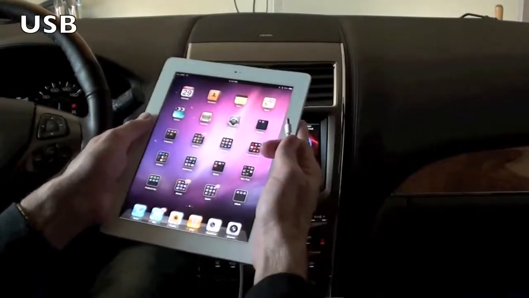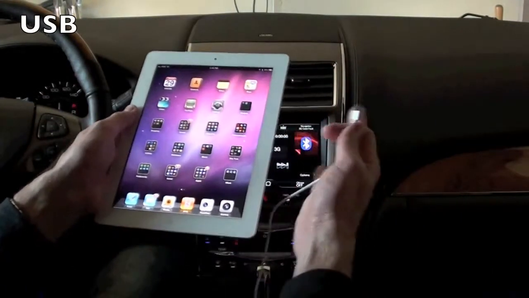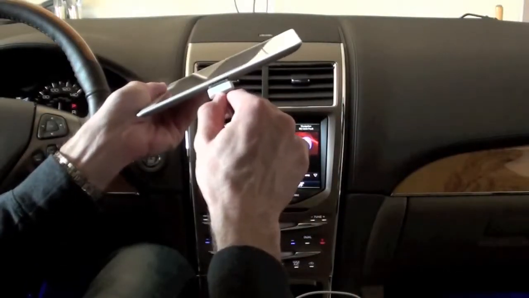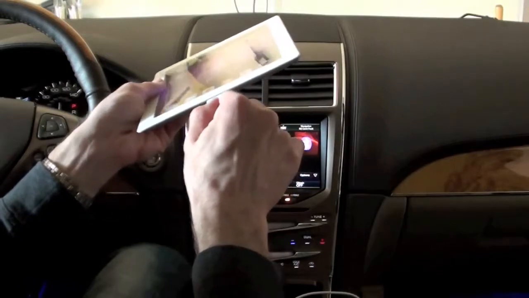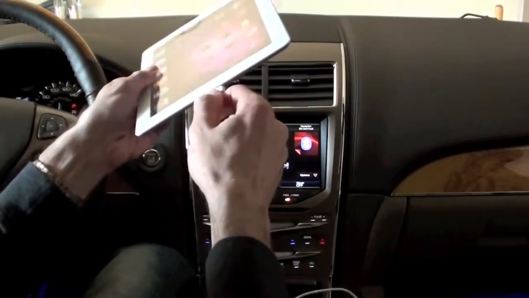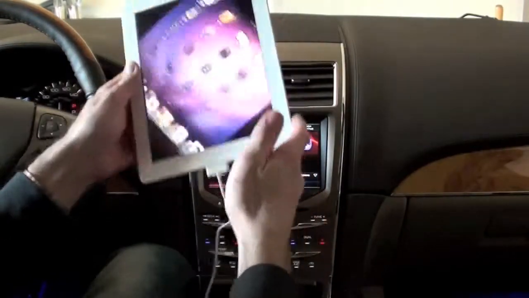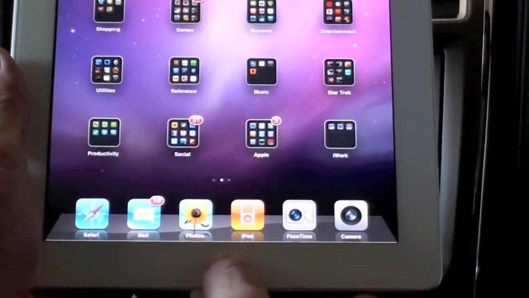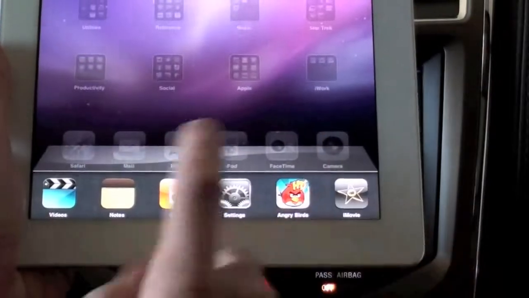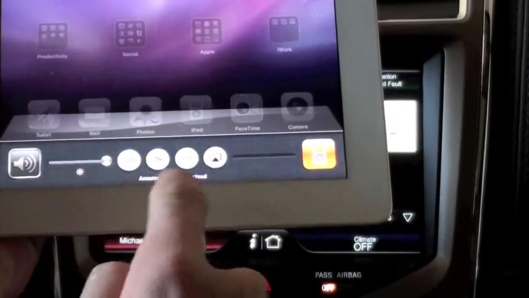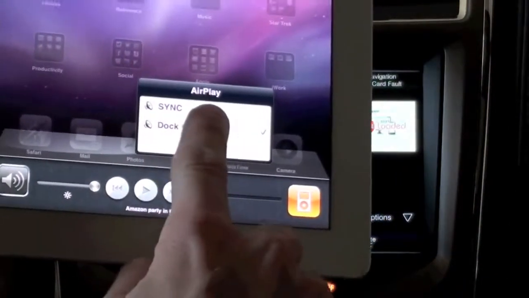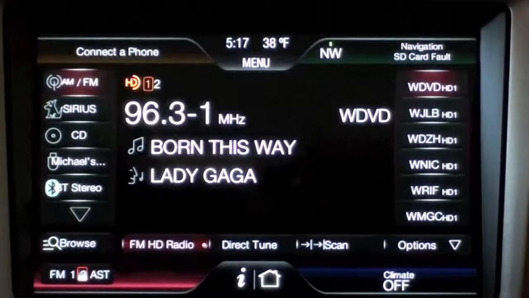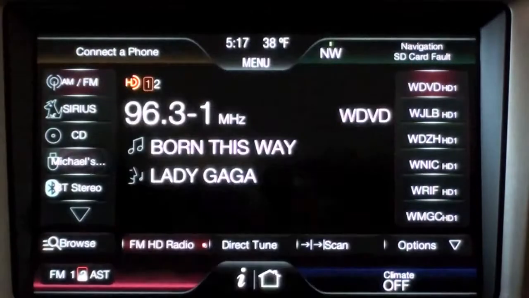Now, the best way to access your media through MyFord Touch and Sync is just to connect the device directly with the USB. So I have my cable here, which is normally connected to my iPod Classic, and we'll connect it to the iPad. Nothing noticeable happens on the iPad itself, but again, if you bring up the control widget and go to the AirPlay icon, you'll see that dock connector is now available. So I have dock connector selected. Now, with the iPad connected to USB, let's just tap USB.